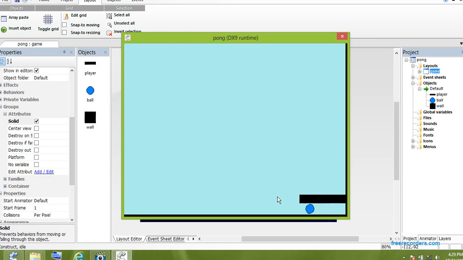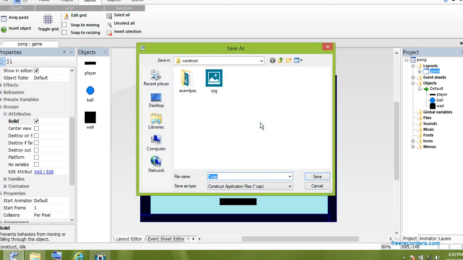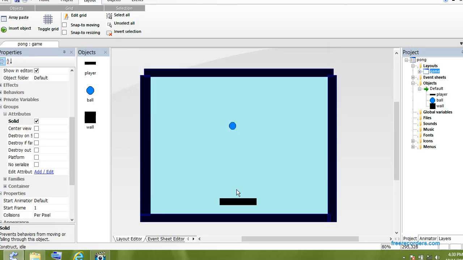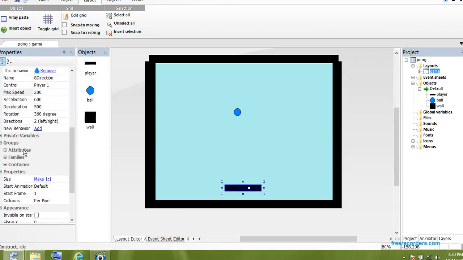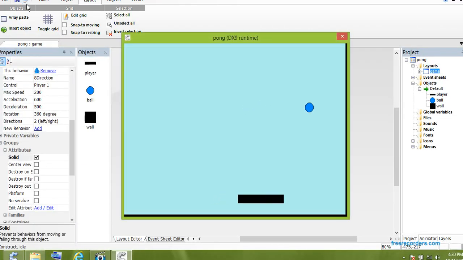Whoa. Well, that didn't really work because the ball just went straight through the player. So go to the player, go to attributes, and just do the exact same thing we did with the ball. If you run it, you can see that, but yeah, we can collide with the wall, perfect collision. Player's still a bit glitchy, but anyway.